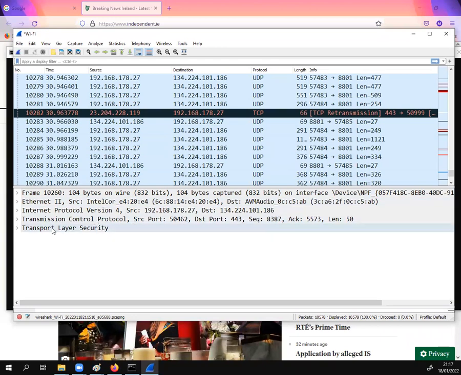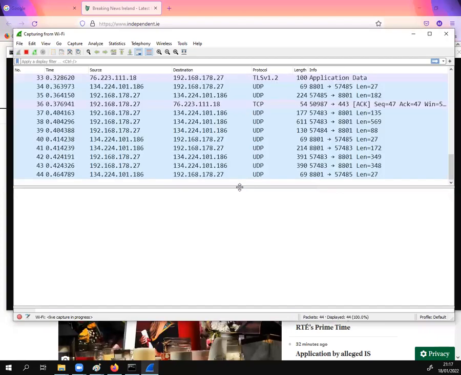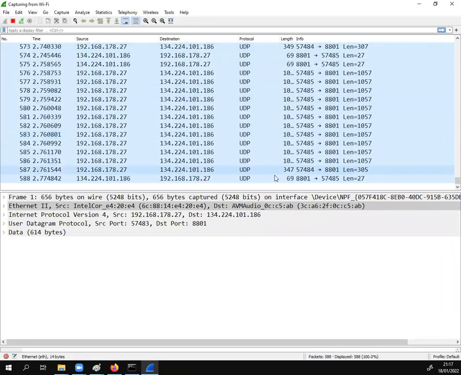So you can see here, this is my data, transport layer. The source port, the destination port, the source IP address, the destination IP address, the source MAC address, the destination MAC address. So I'll show you your details. If I was to recapture again, you see, this is what's seen.